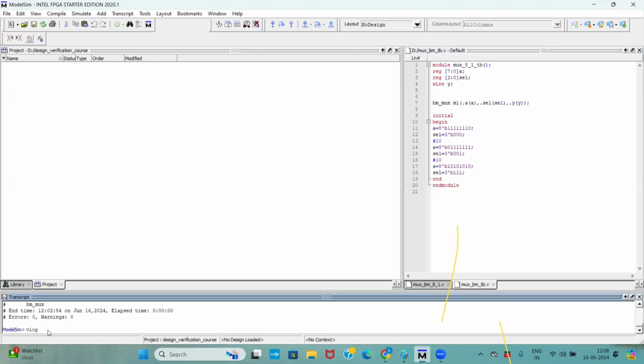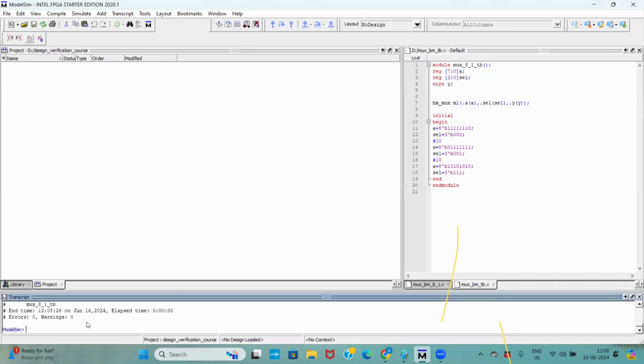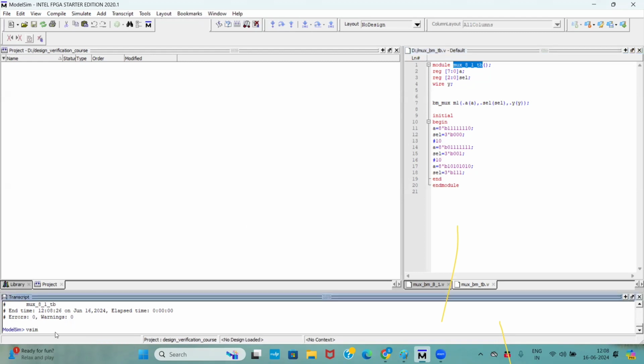Now I am compiling my file, so I am giving the command vlog and my module file name, mux.v. What I have given here, you can see here. This we have to give while compiling: mux.v mux_tb.v. After that, just give enter. Here, if you see, there are no errors. Now we have to simulate our code, right? So for that we have to use vsim and the module name. This is the module name. Just copy that module name, paste it in the terminal and press enter.